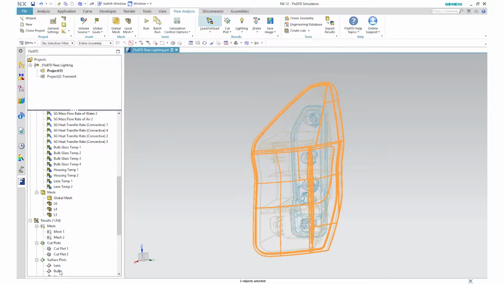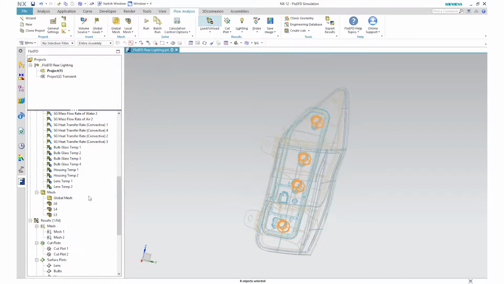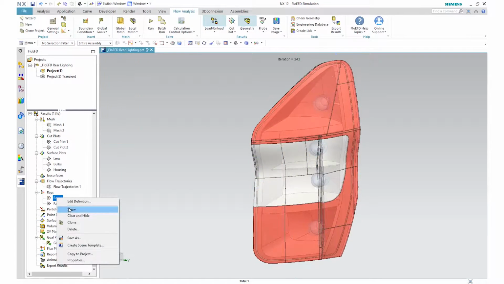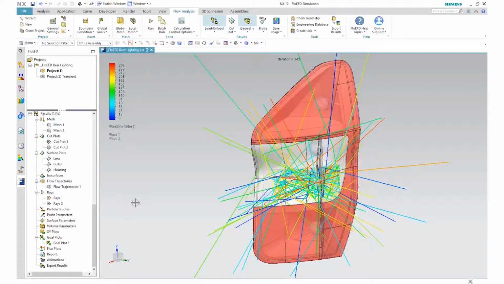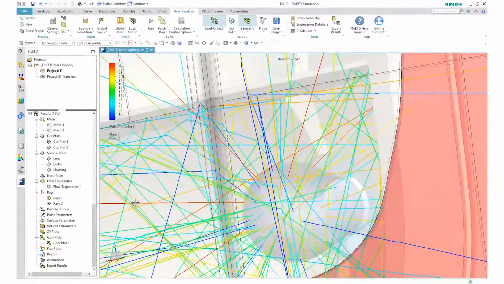Next, let's take a look at the ray trajectories calculated by the Monte Carlo method. Zooming in, we can see the ray bounce off at the reflective surface here and travel through the transparent material.